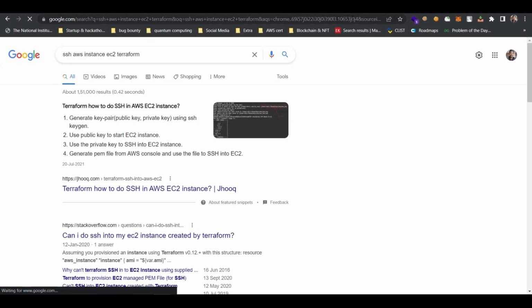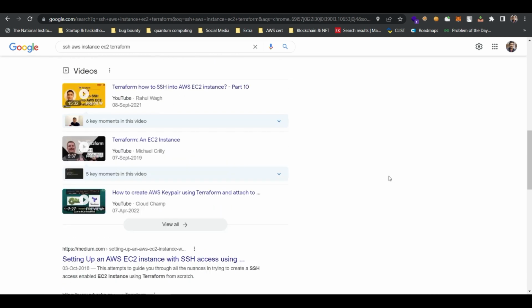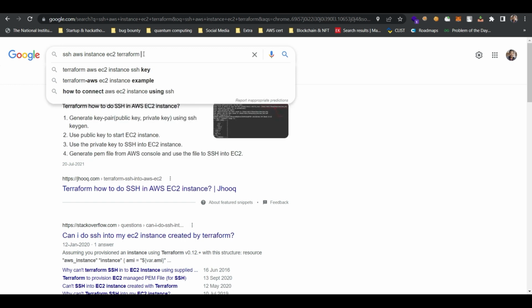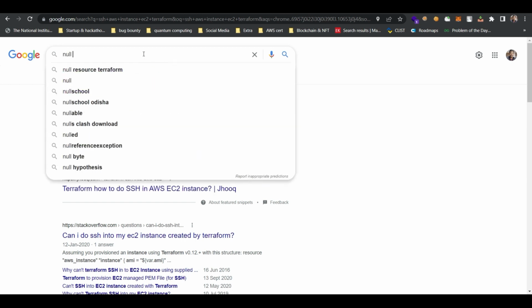So using a null resource, whenever you perform anything that does not have any link with the AWS cloud directly, meaning we are linking it directly to the EC2 instance, there you can use null resource. So if you search for AWS, you can see here the documents you will be getting. SSH, the Terraform docs. As I said, null resource Terraform.